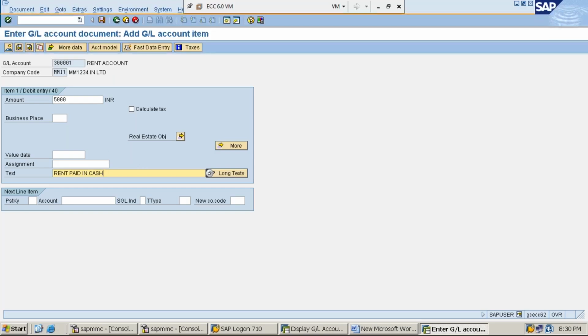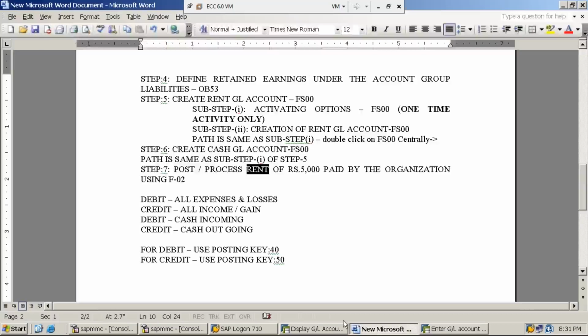The next, posting key, give 50. Posting key 50. Just I'm going to my Word document for explanation. See, posting key 50 represents what? Credit, cash outgoing. As business is paying rent in the form of cash, business will lose the cash or will receive the cash? Lose the cash. Lose the cash means it is an outgoing for the organization.